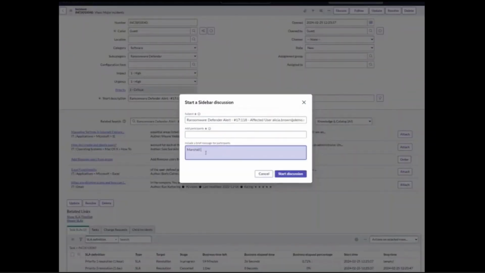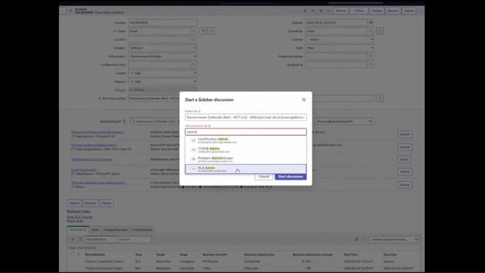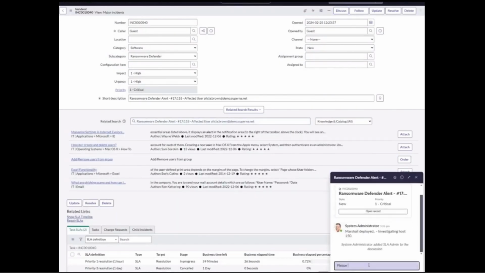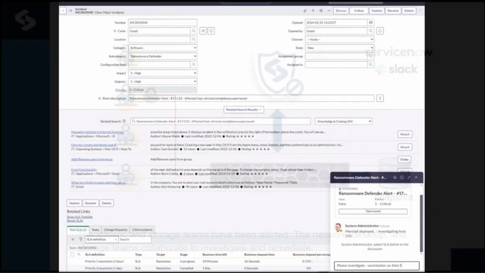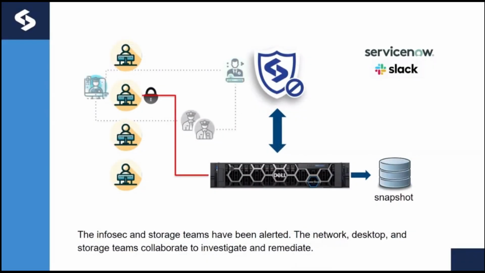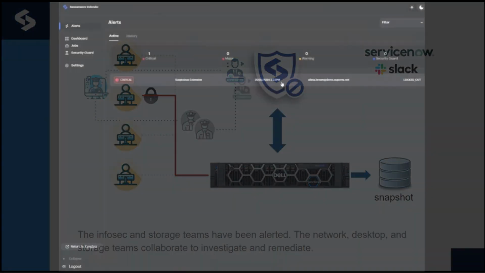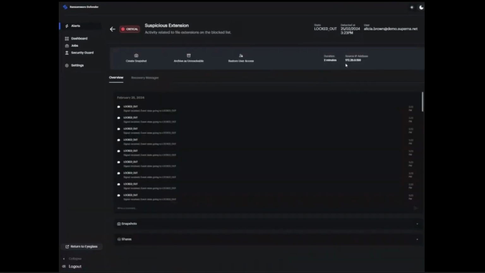Now that the share has been protected and the attack has been stopped, it's time for the InfoSec teams to investigate. The team starts a discussion in the SOAR and coordinates the network, desktop, and storage teams to investigate and remediate the issue. This is a storage-driven coordinated security event to remediate the incident.